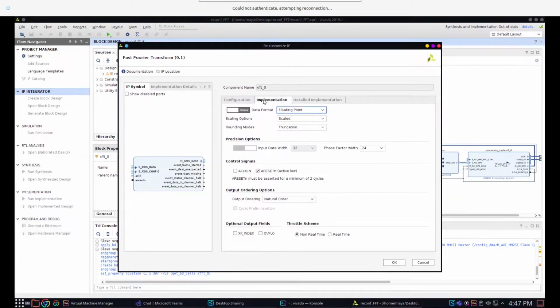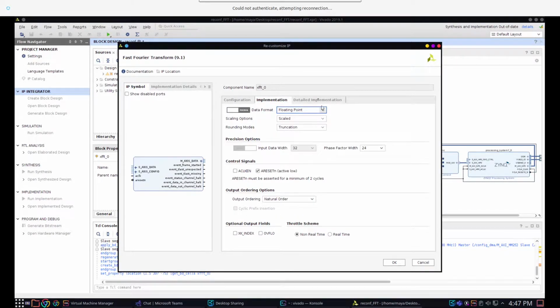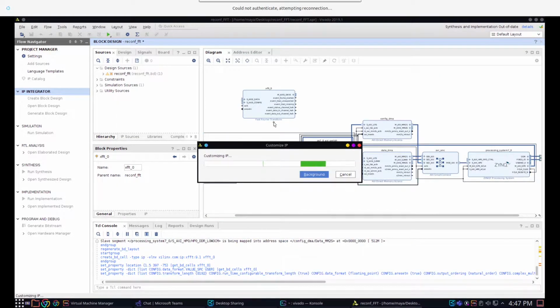And now the major changes that we have done are: increase the transform length to 8192, enable the runtime configurable transform length, change the data format to floating point rather than fixed point, add a reset signal, and change the output ordering to natural order from digit reverse order. Other than that, there are no changes and we can leave the FFT IP as it is.